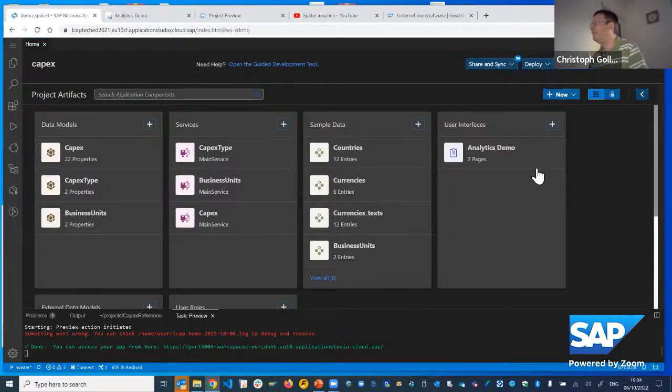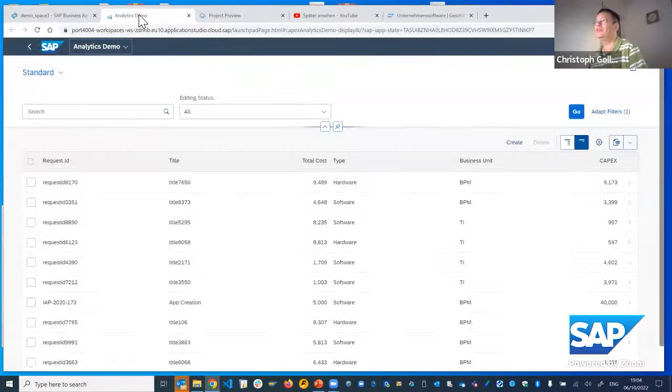I have already created an application as a starting point, and I will quickly run you through it and show you what I want to improve in the next half hour, and show you more capabilities of our low code, no code offering. Let's go to the preview. I already started it for the app.